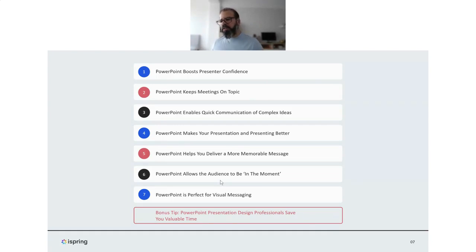And obviously PowerPoint allows the audience to be in the moment. So we can keep them. I mean, as you can see on the screen, I'm keeping you in the moment. I'm keeping you in these 7, let's say, ideas that we have here. Similarly, you can keep your audience in the moment as well. Imagine if I'm talking to you in this session without any slides, you might not even remember how many items I discussed with you in the last slide. So this is how we make it more visual and keep it in the audience's heads.